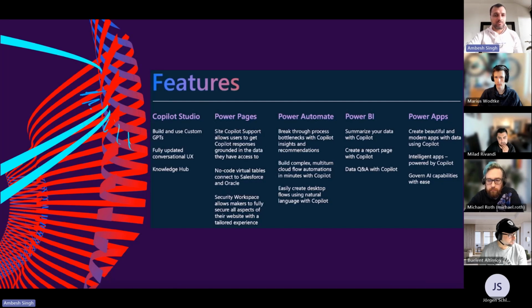Not only this, in Automate as well, there's breakthrough progress on bottlenecks with Copilot insights and recommendations. You can build complex, multi-turn cloud flow automations in minimum time with Copilot, as well as easily create desktop flows with natural language with Copilot. Power BI is again the same, all of these new features and highlights are coming around Copilot. You can summarize your data with Copilot. You can create report pages with Copilot. And on top of that, you can do data Q&A with Copilot itself.